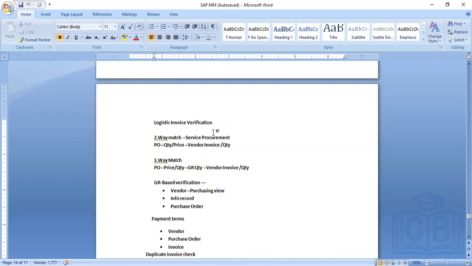So there are two things here: one is a two-way match, another one is a three-way match. So what is meant by two-way match and what is meant by three-way match? In the two-way match, generally what we do is we check the PO price and quantity against the vendor invoice price and quantity. Just a comparison. It is not a system comparison; it is a manual comparison. The comparison will be done and we do the payment.